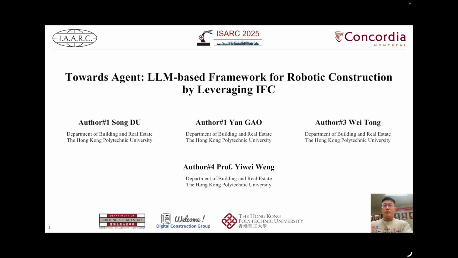I'm Du Song, a PhD candidate from the Hong Kong Polytechnic University. Next, I will share a research work from our research group. Hilbert's agent, a large language model-based framework for robotic construction by leveraging IFC.